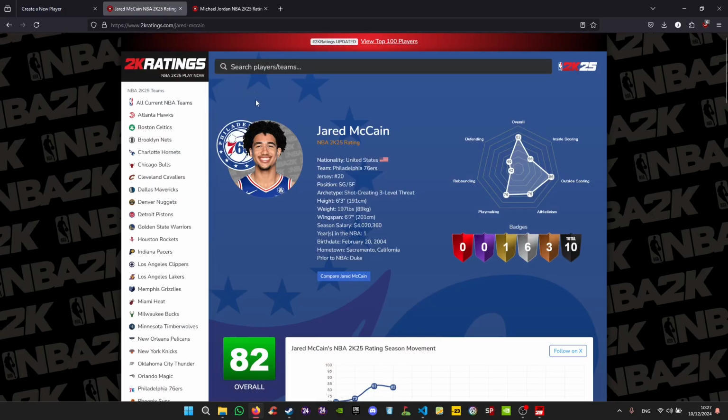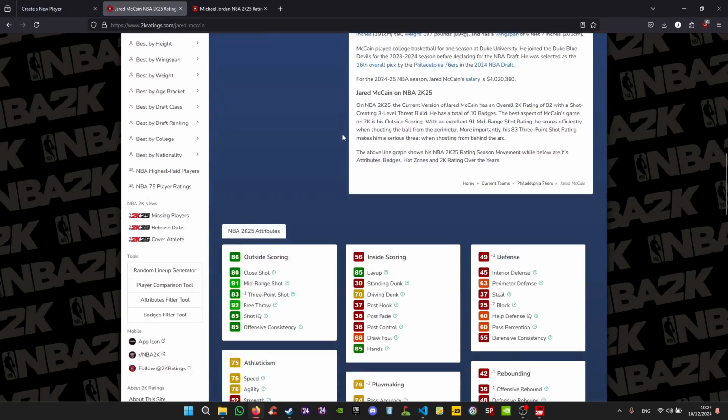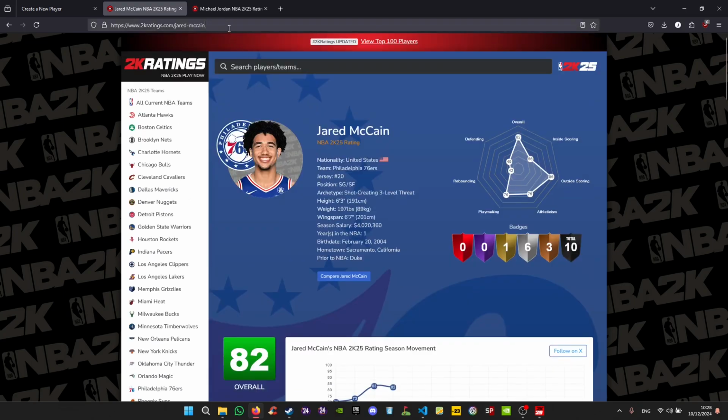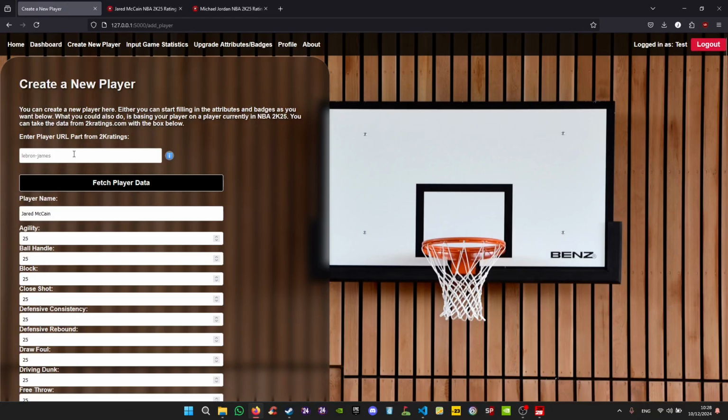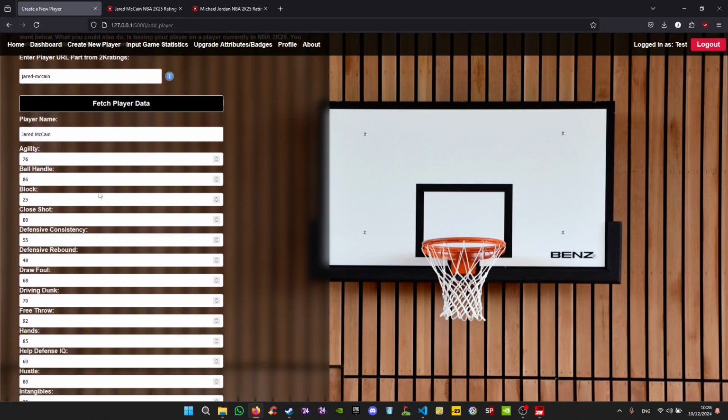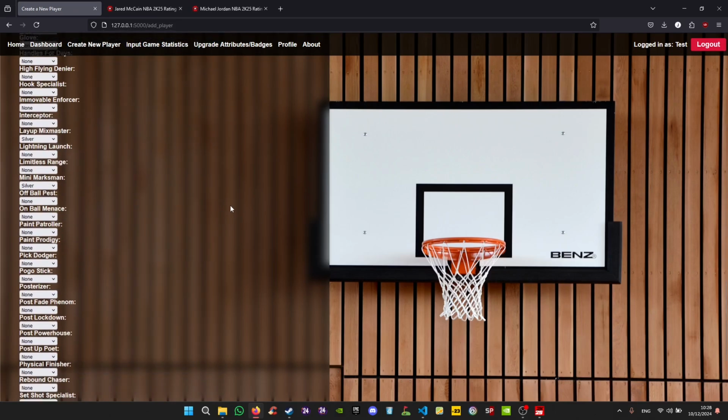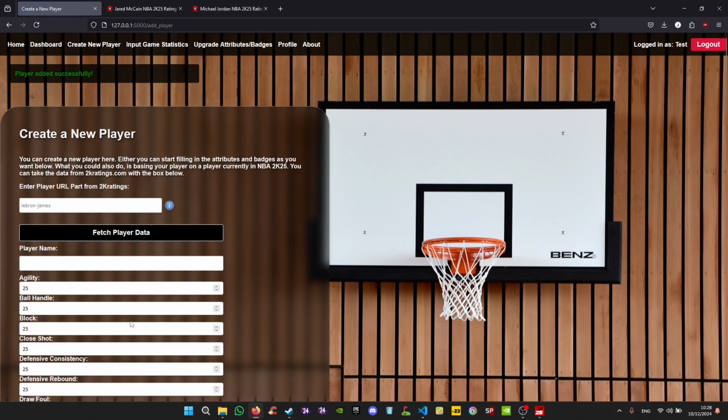You can just go to 2K ratings to that player's page and you can copy this part and paste it here. And all of these data get filled in automatically. That's an easy way to add the player.